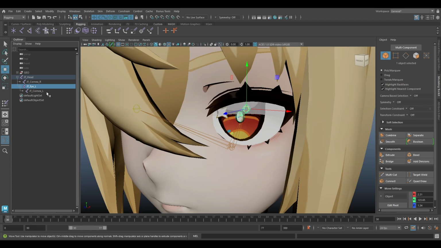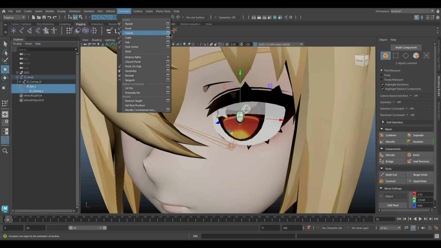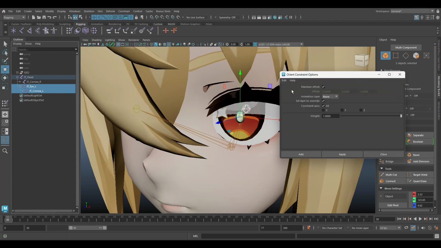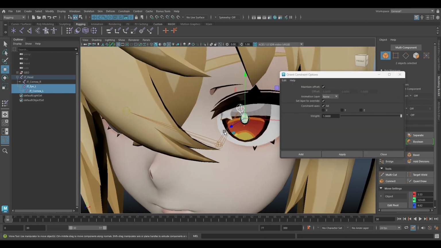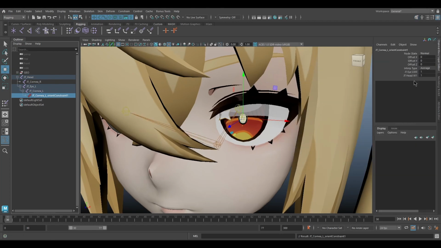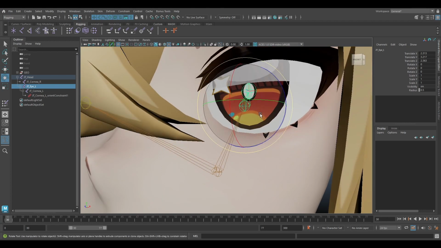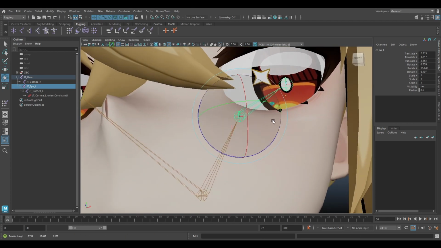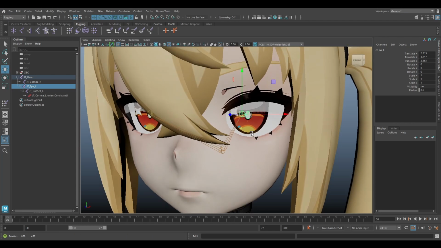First, select the eye and the cornea. Then go to constraint and orient constraint and hit apply. Next, select the head and the cornea and hit apply again. Okay, and here we have two constraints. We can adjust the value. Let's check. Okay.